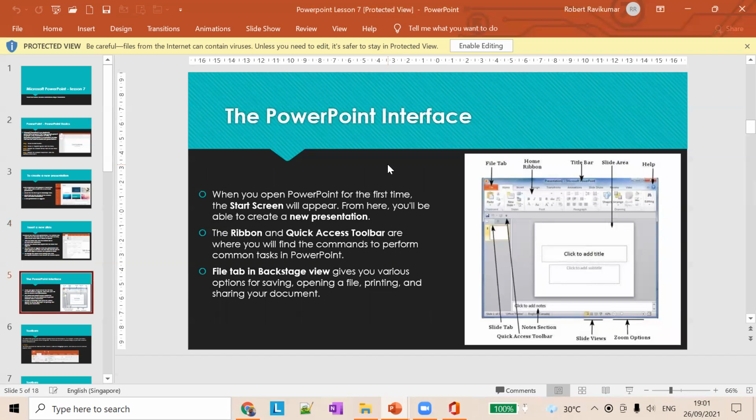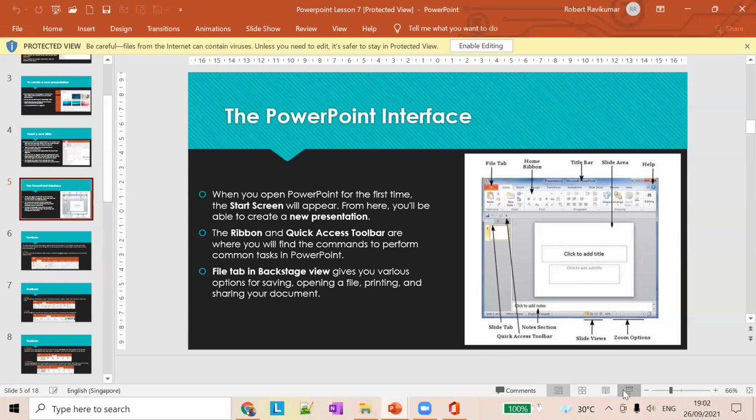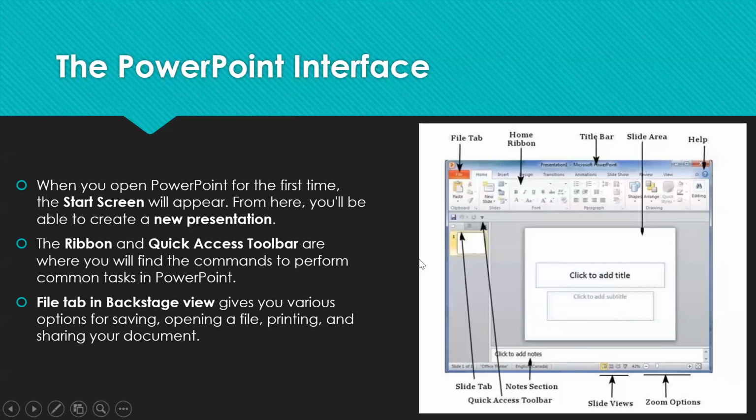We just saw what we can do with the PowerPoint presentation. We just saw how to create a slide. Let's see what are the various tools available to create our presentations. Let's see one by one. The PowerPoint interface: when you open PowerPoint for the first time, the start screen will appear. From here, you'll be able to create a new presentation. This one we just saw, right? We chose the blank presentation, and we opened a new presentation there. So this is the first thing we already saw.